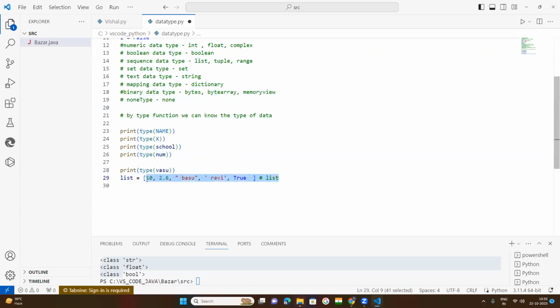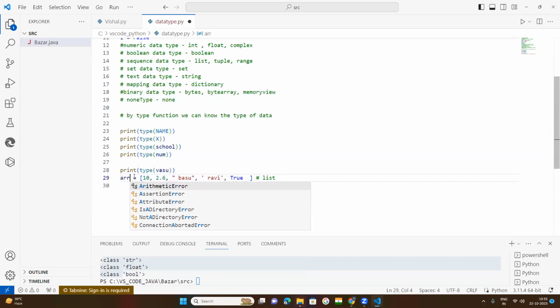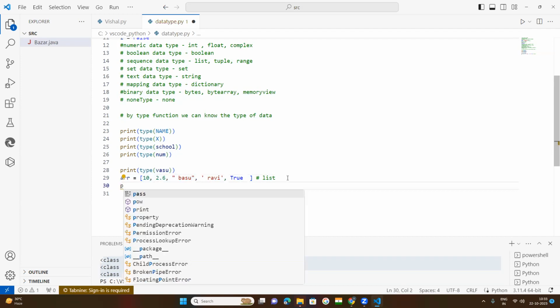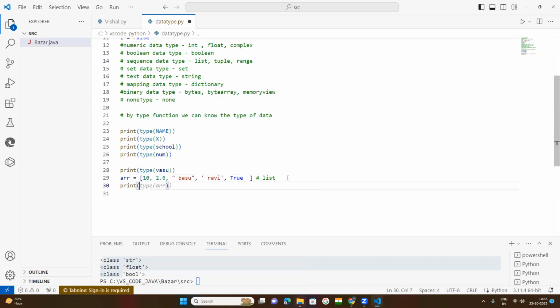But in Python, list is a built-in data type. Anything list means you simply say arr, array. Array means it stores a list of different data types. Now, if you want to know the data type, you need to simply write print, bracket, type, array. Now it will give this is list type of data.